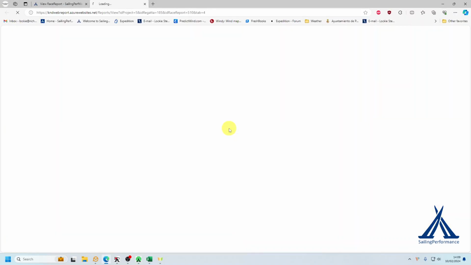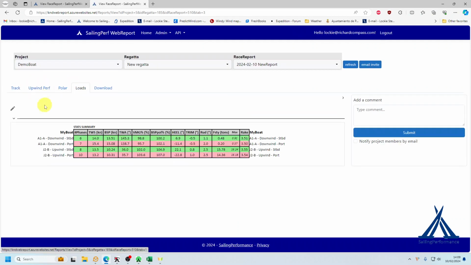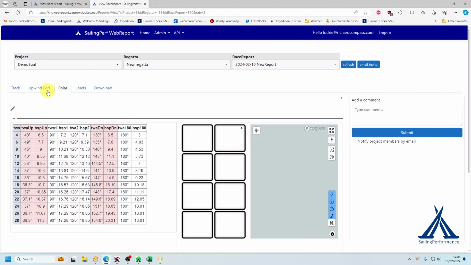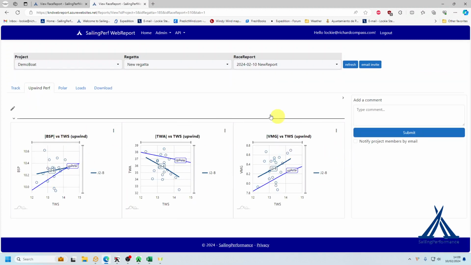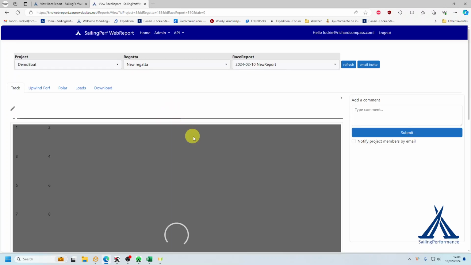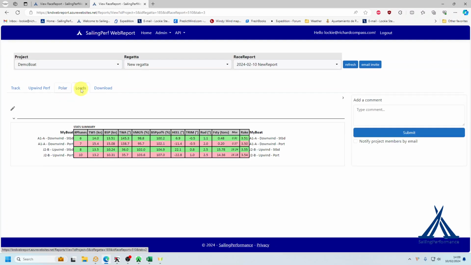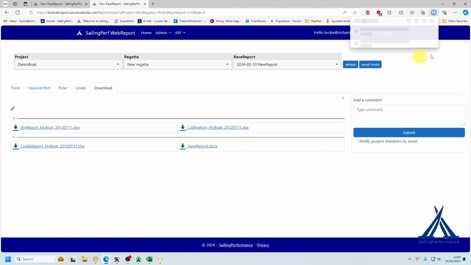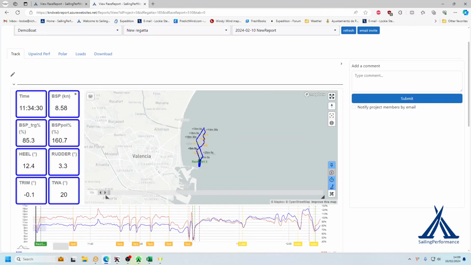And this is now uploaded into the web report. So we can now see how this is all uploaded. So we can see all our graphs here, our track, and our loads. And then we can see our downloads, and if we click on one of these, it will download to our computer. So that's how that all works. That's how it will all look after you've done it.